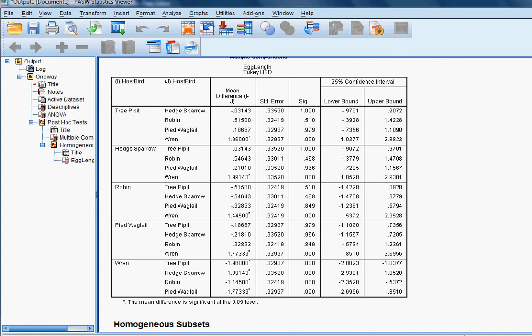and here's the difference in means, and all the starred ones are significant. So notice that this entire box right here is starred and significant to the less than 0.0001 mark. So that tells us that we have evidence that the wren has significantly different egg lengths than all the other kinds of birds. And notice also the confidence intervals, that they don't contain 0, and that tells us that that's significant as well.